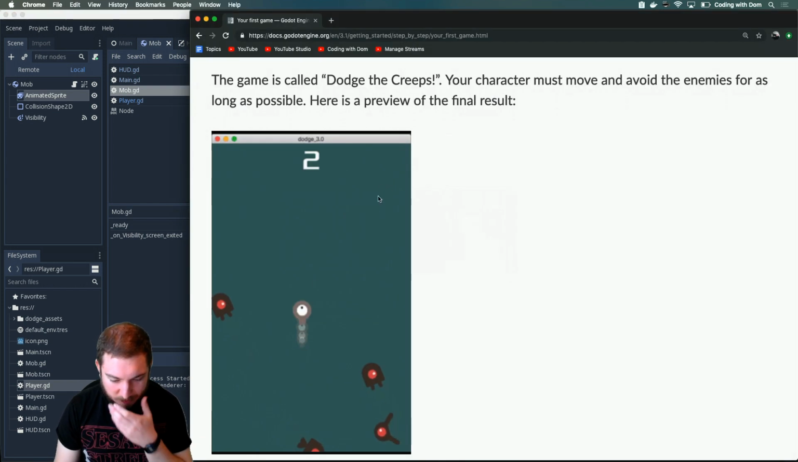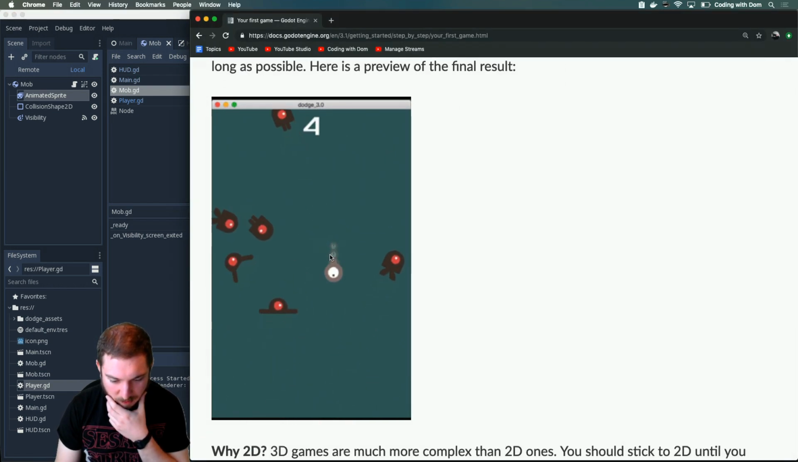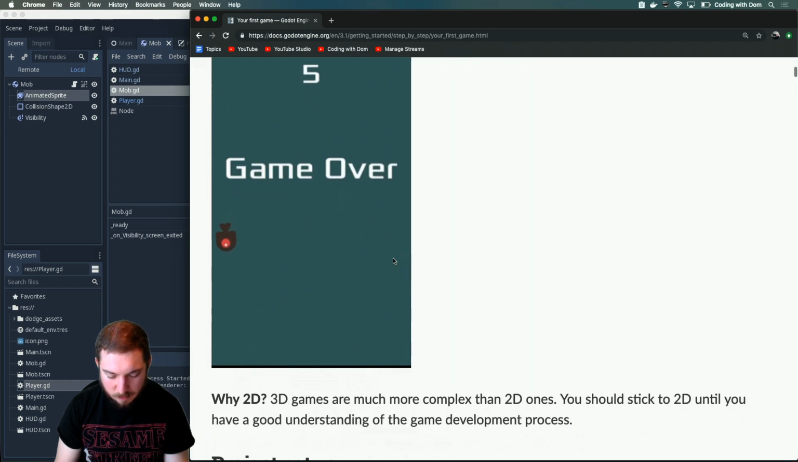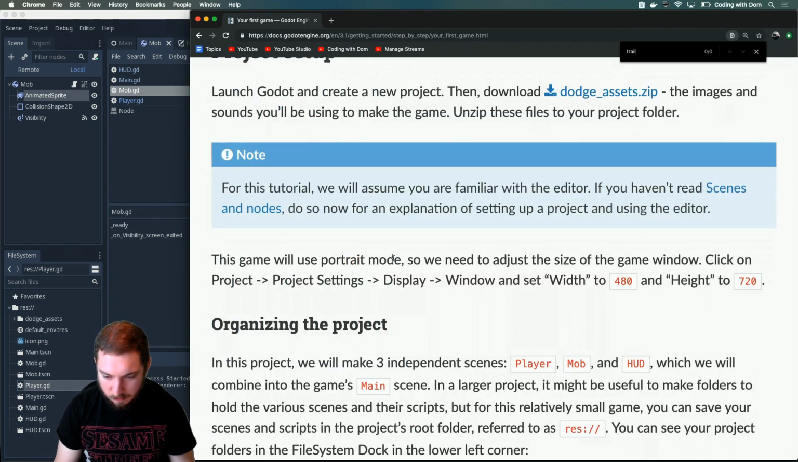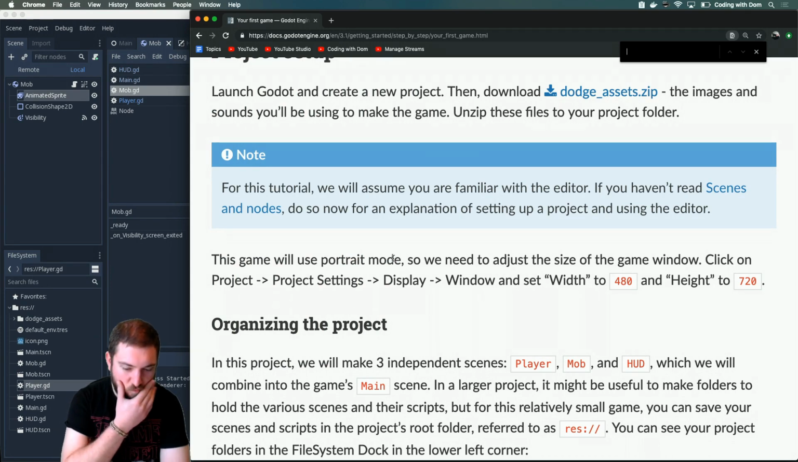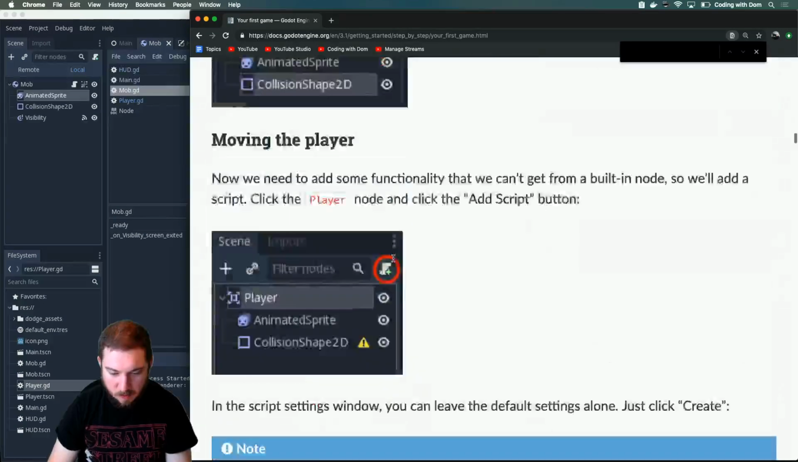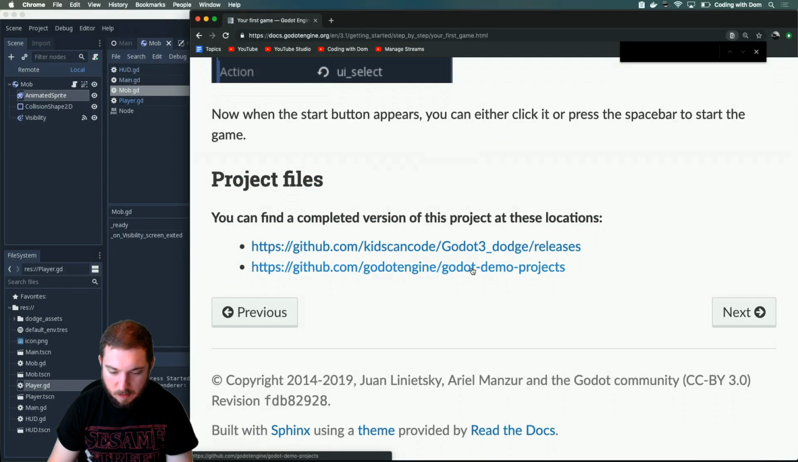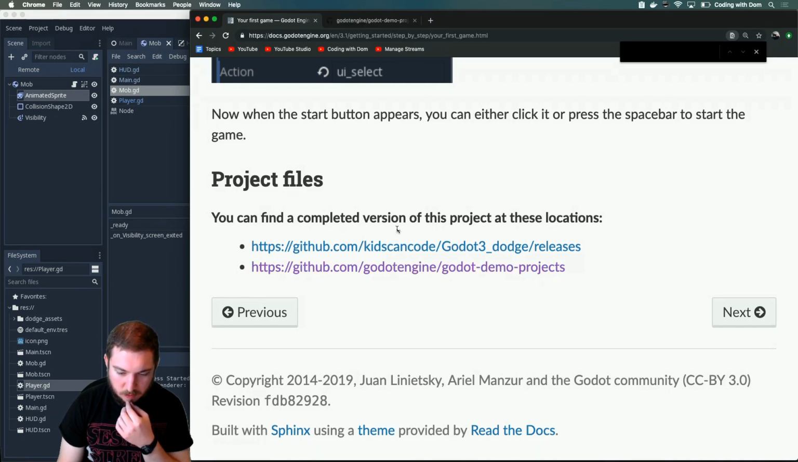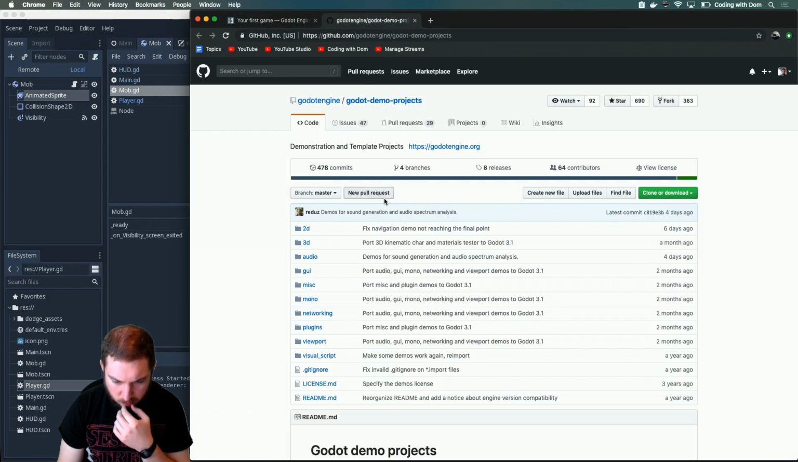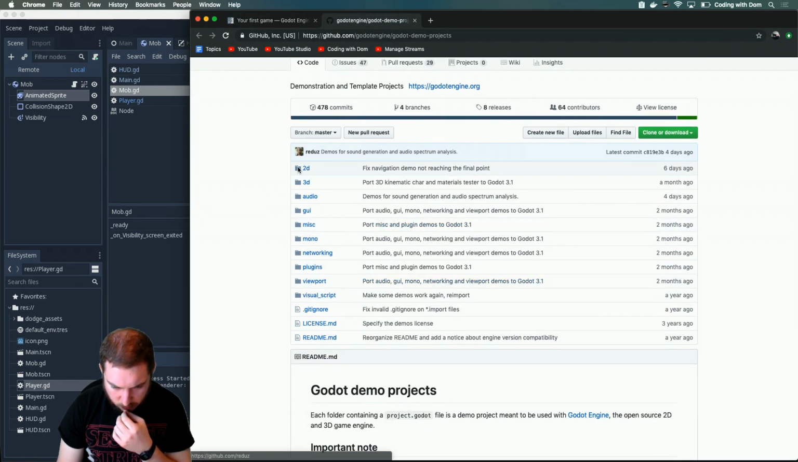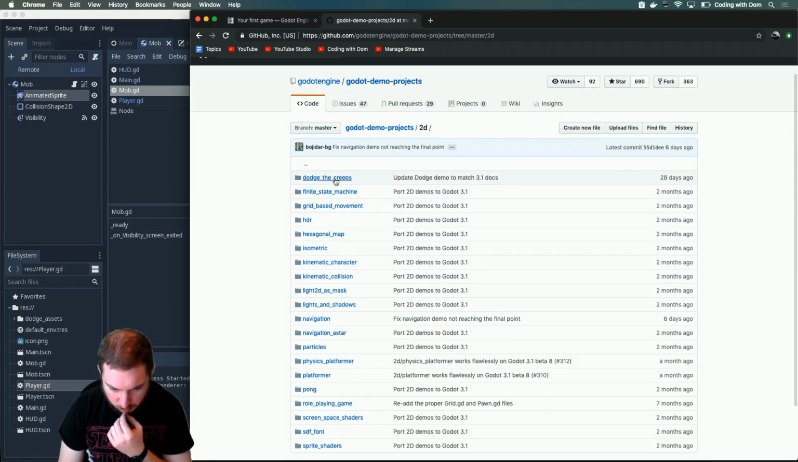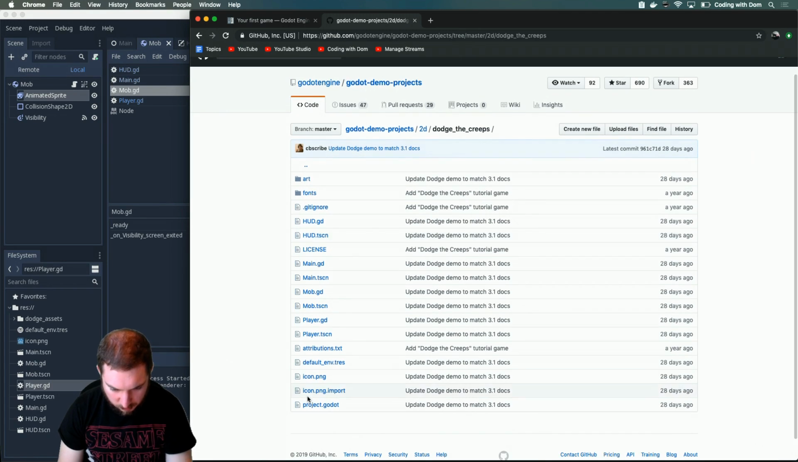Now I guess what I'm missing is this fancy little trail. How are they getting this? Okay, trail. Let me go check the actual code for this stuff. Kids can code. Blah, blah, blah. Where am I going to find this? 2D. Dodge the creeps. Okay.